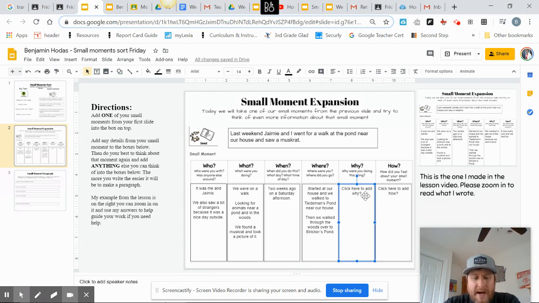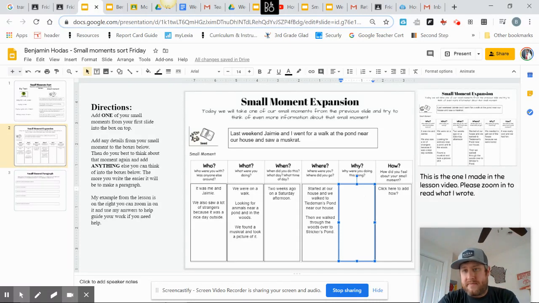So why were we doing that? We wanted to get out of the house. We'd been cooped up inside. We all had these stay-at-home orders. So it's pretty simple. We needed to get out of the house because we were bored. Okay.